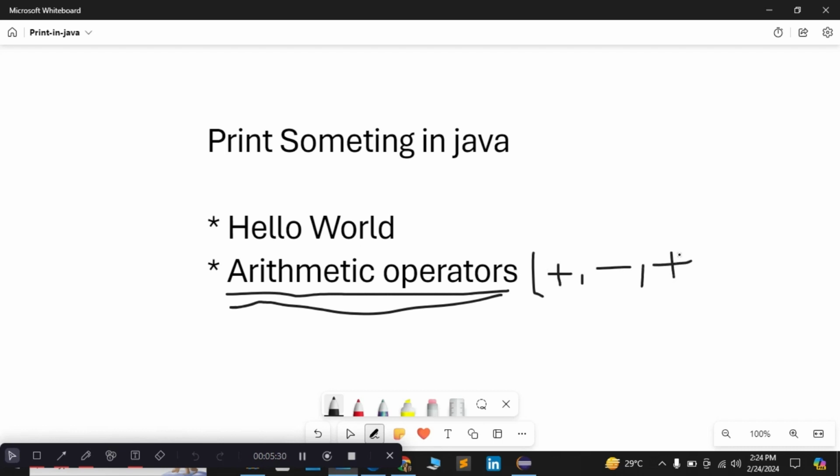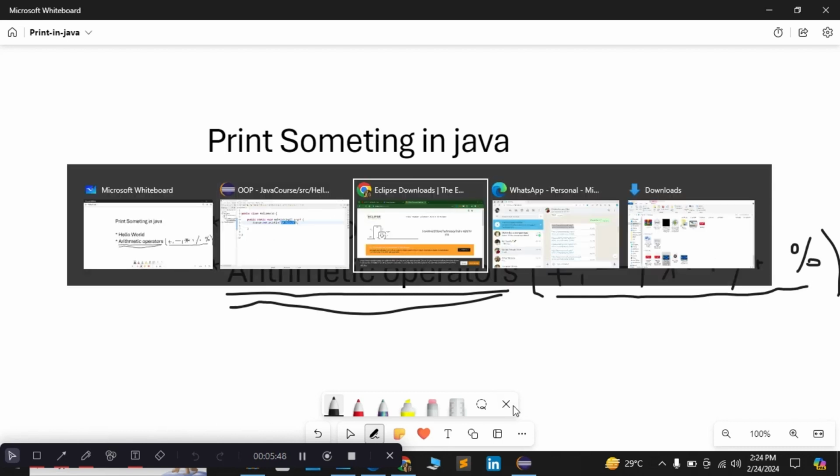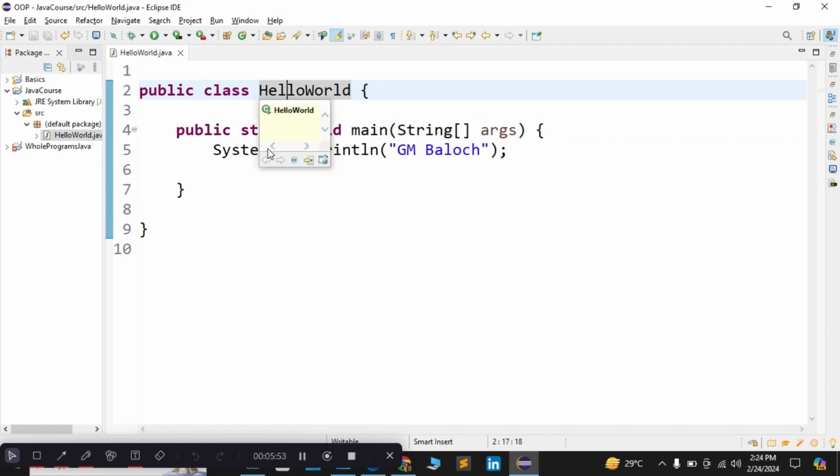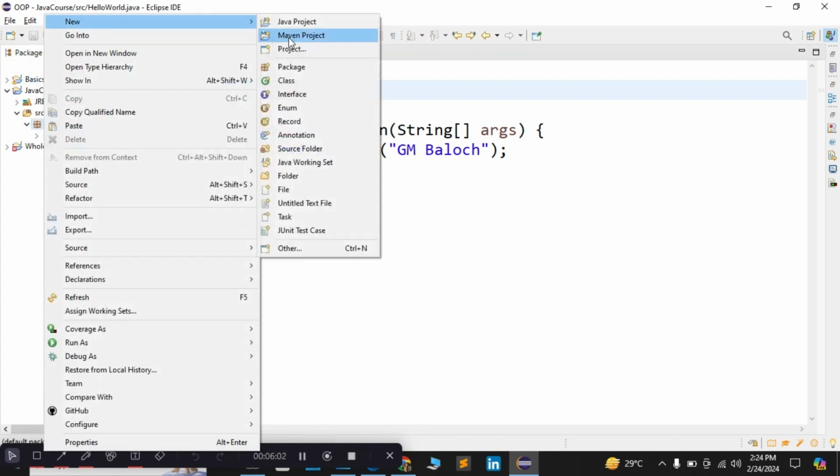Multiplication is denoted by the asterisk, division is the slash, and the remainder is the modulus, which is the percentage sign. Okay, we are going to use all five of these in our program. We already have Hello World here, and we can create a new program, or we can use all the arithmetic here, but I will make it easy and create a file again, which is a class.